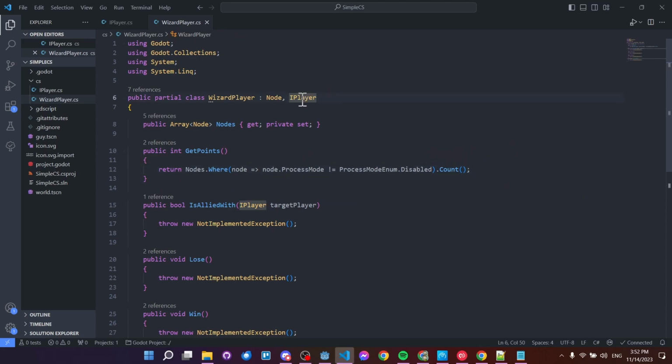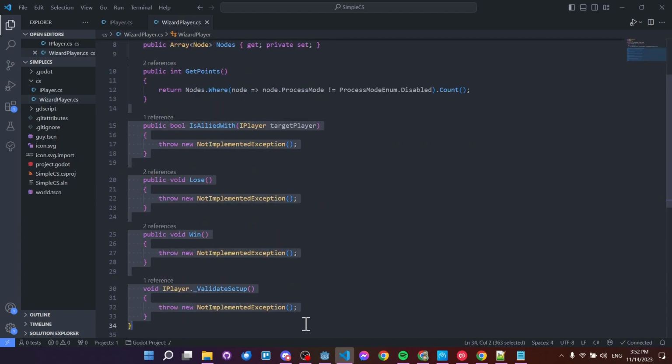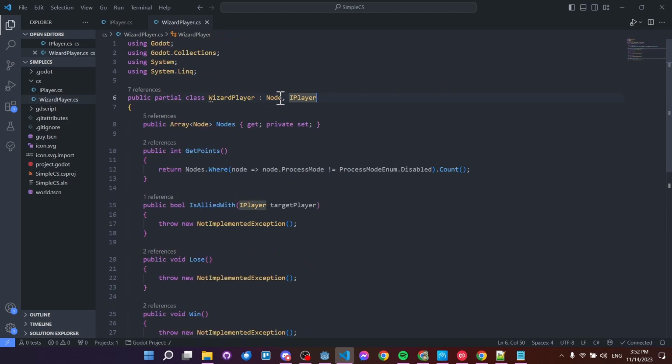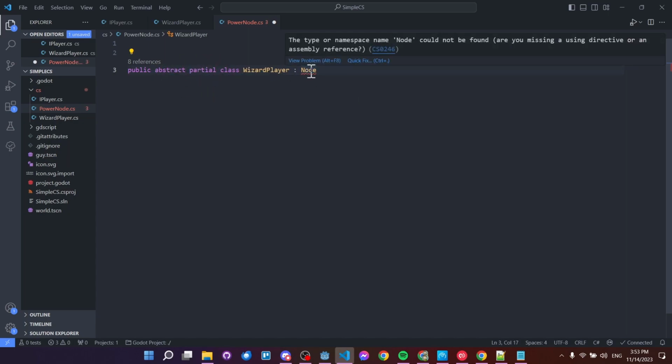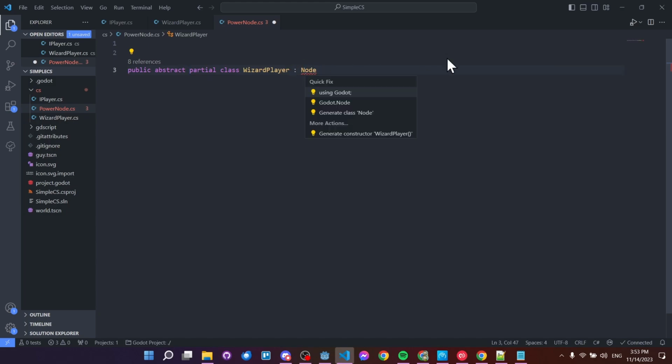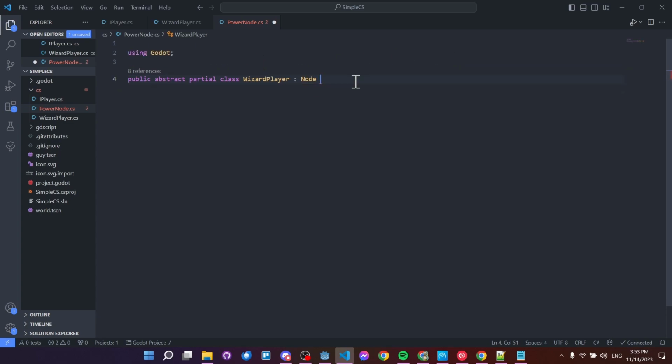So I glossed over the concept of an abstract class in C#. We have an interface here, which tells us what we need to define. So let's create an abstract class. I'll create a new file for C#, and I'll call this PowerNode.cs. I'm going to copy this into the script here. Inside of here, we want to put abstract after public, before partial, and we are going to be inheriting from Node as the base class. So let's see, using Godot. Okay, and then we have our class implementation.